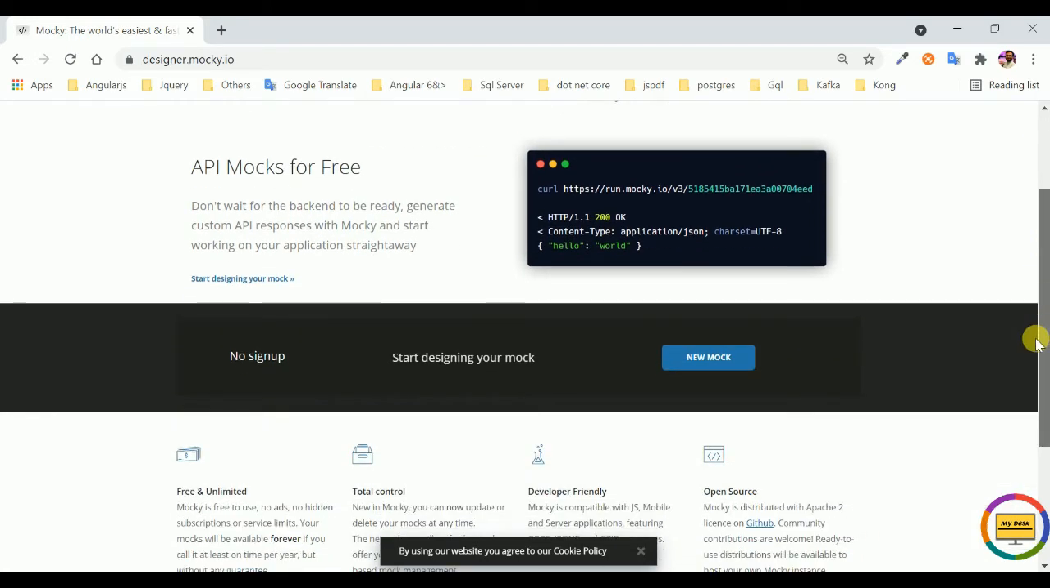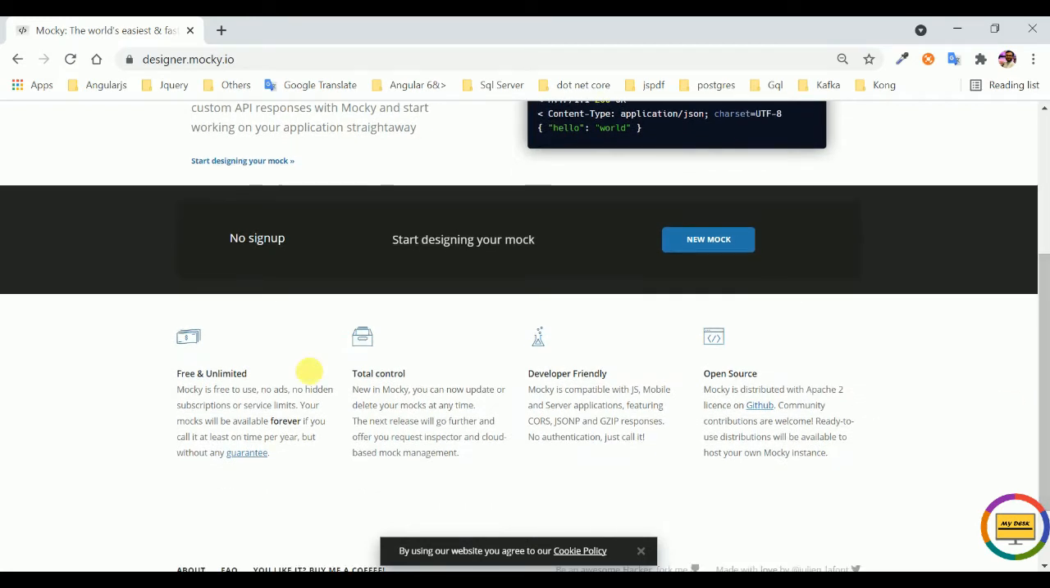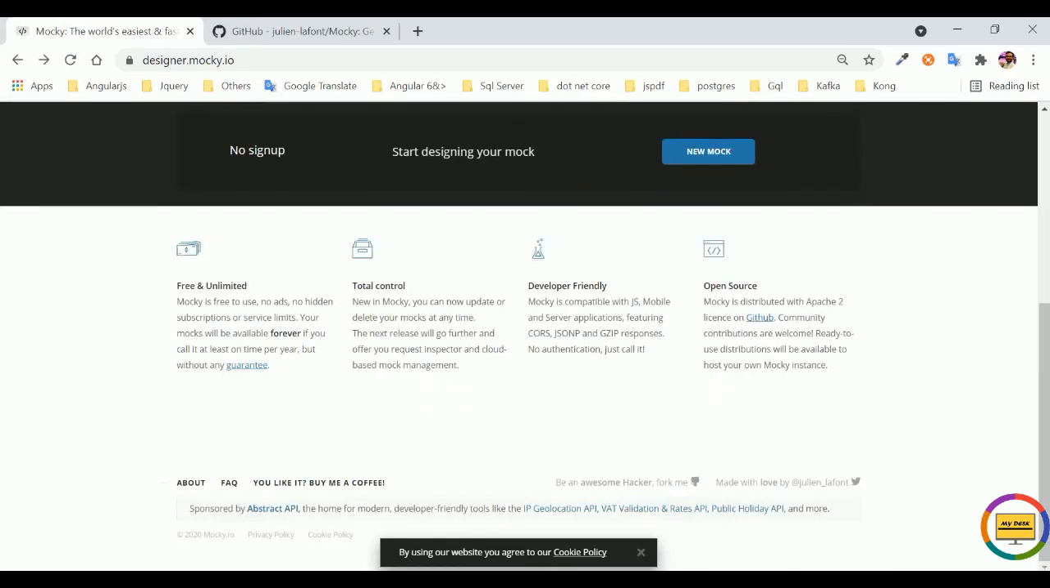There are some features in Mocky like free and unlimited. Mocky is free to use. Full control: you can now update or delete your Mocky API anytime from here. Developer friendly: Mocky is compatible with JS, mobile, and server applications. Open source: Mocky is distributed with the Apache license on GitHub. Mocky source code is also available on GitHub. If you want to see GitHub, then you can go from here.